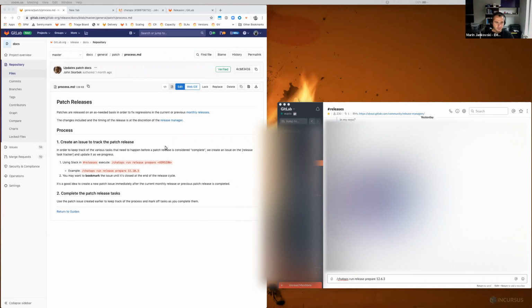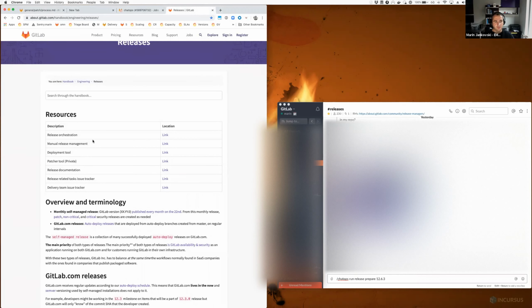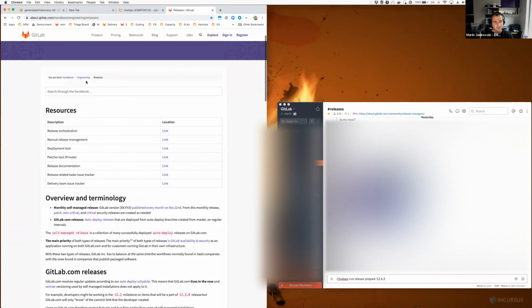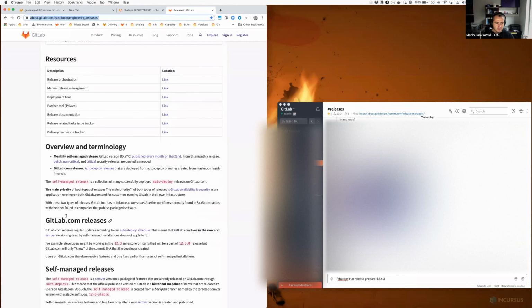Today, I'm going to explain how the delivery team creates patch releases, a specific type of release in our release schedule. For all of the information about the types of releases that we have, you can find it at our engineering releases handbook page, where we have a clear distinction between two types of workflows that are very much connected. One of them is self-managed release, and the other is releases related to GitLab.com.